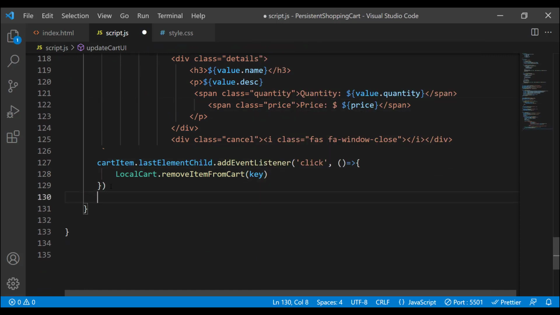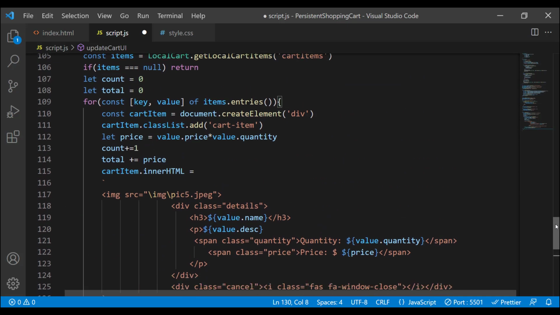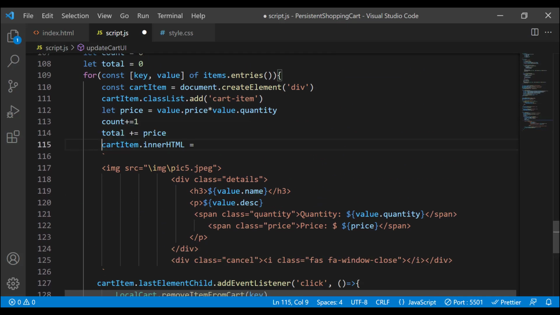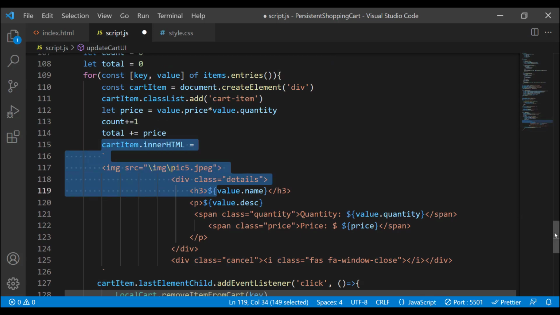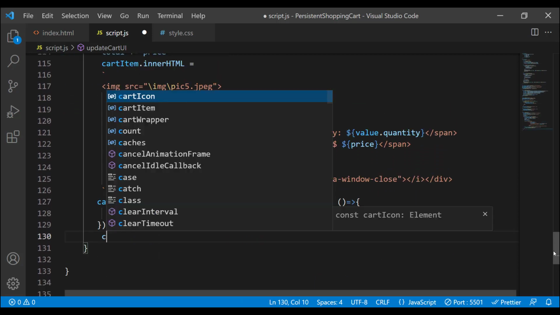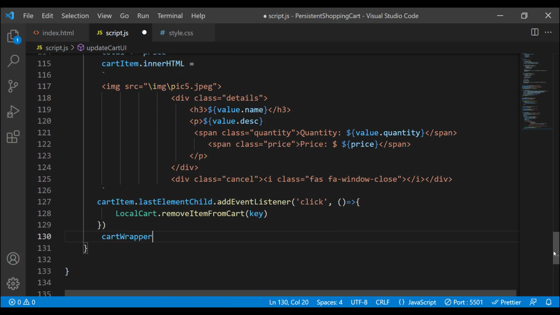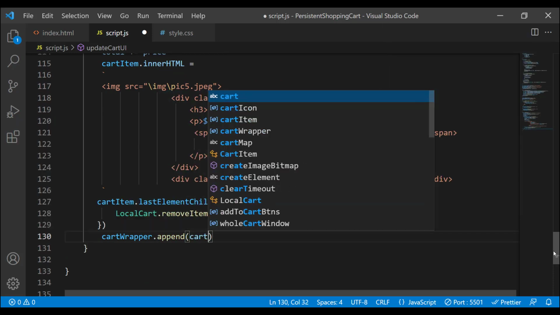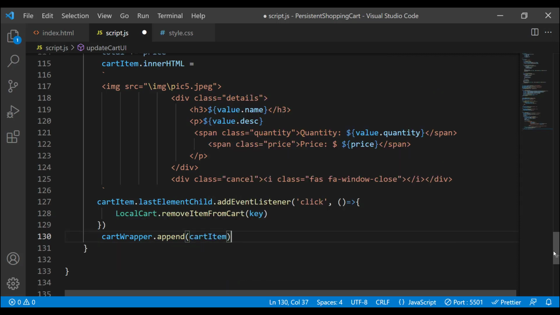Now we have attached the event listener and we are ready to attach this whole div. Remember, so far we have only created this div and defined its inner HTML. Now we have to attach this div to the cart wrapper class, this one. Cart item. Now this bracket is the end of our loop. So outside this for loop, now we are going to check the count variable.